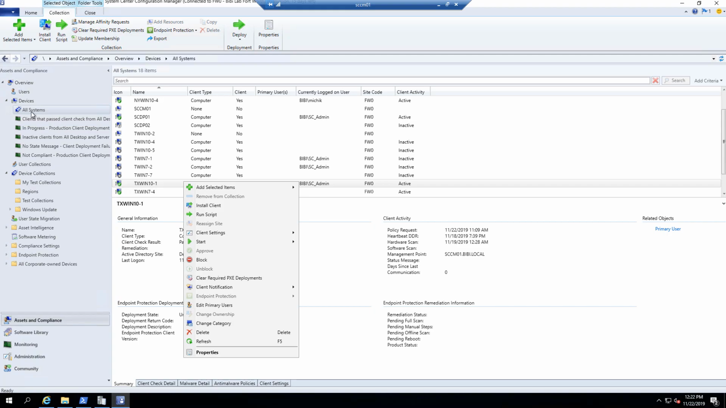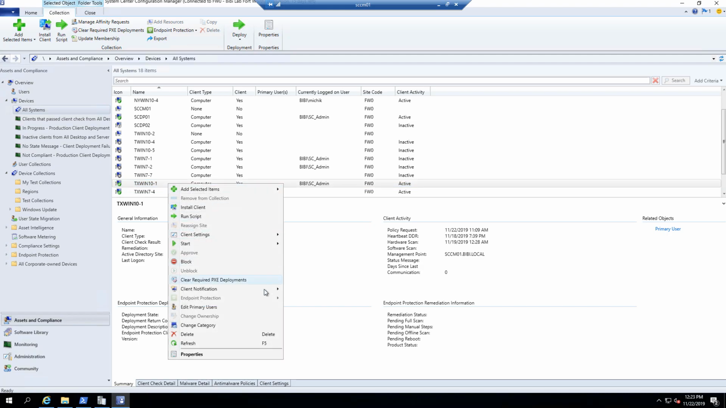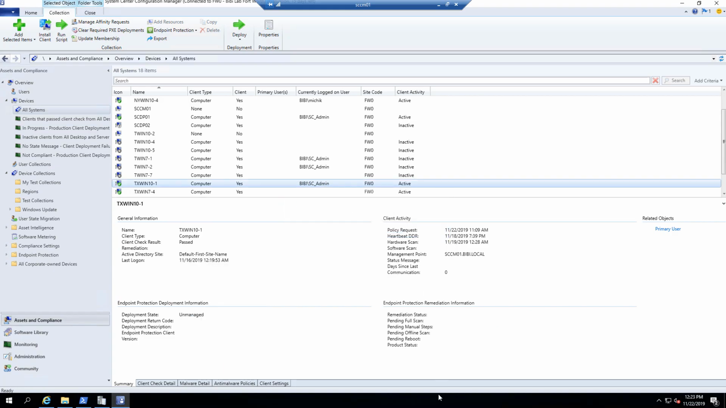So to do that, just go to one of the collections, which is All Systems, and look for that machine name. In my case, it's TX Win10-1. Right click it, Client Notifications, and this is where you can select Download Computer Policy.